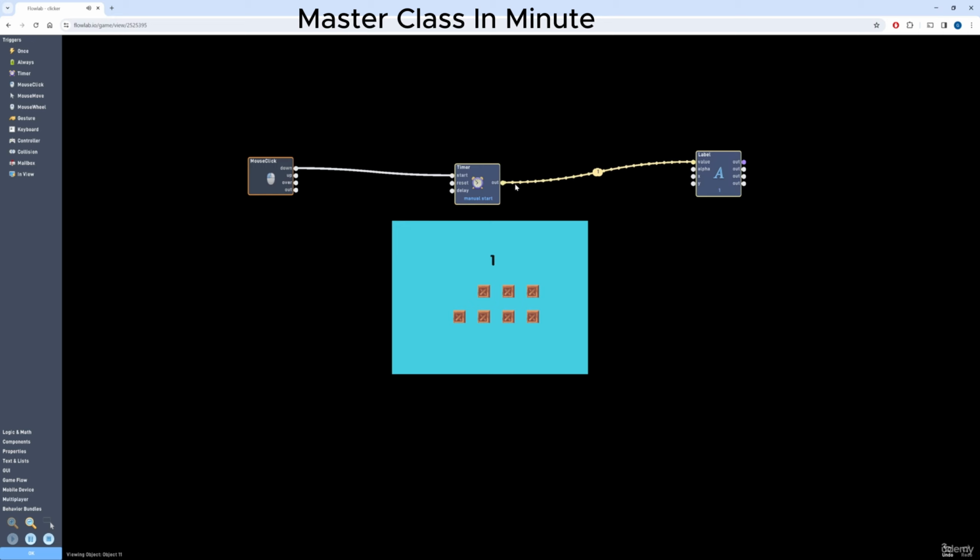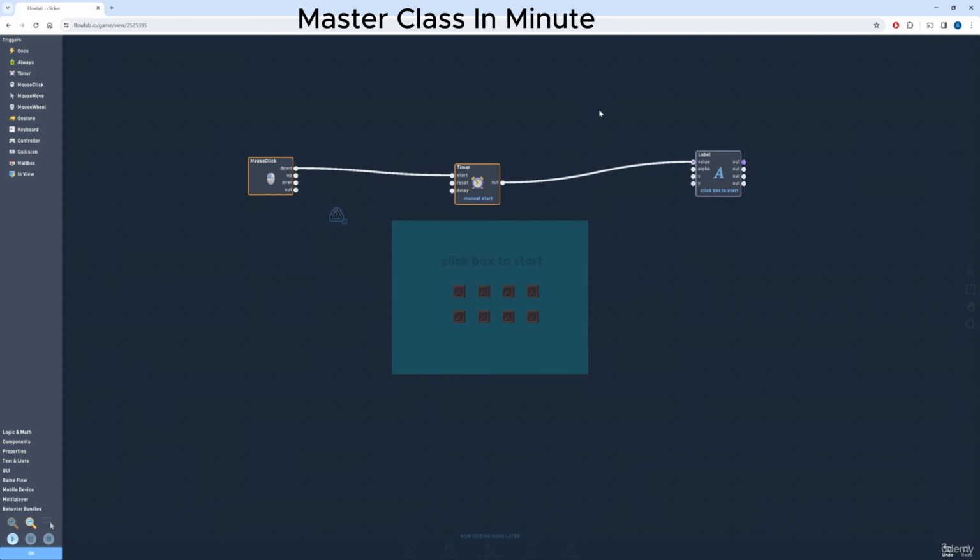So it only does one. So it's only outputting one because it's only activating once. So we need to change that, right? We want that to keep on counting up. So we need to put something else in between there.